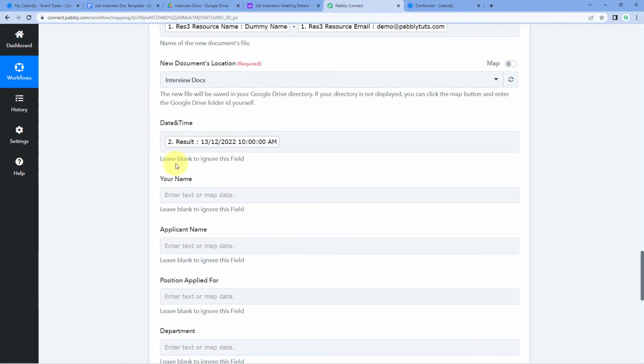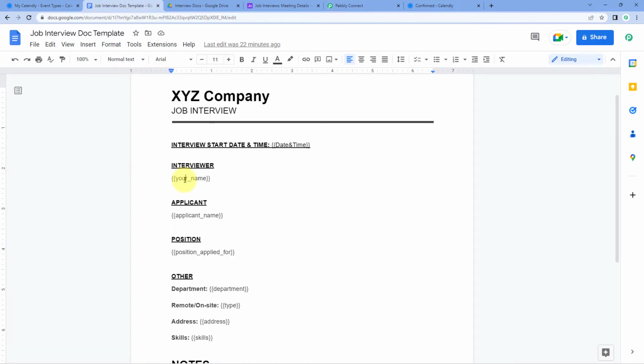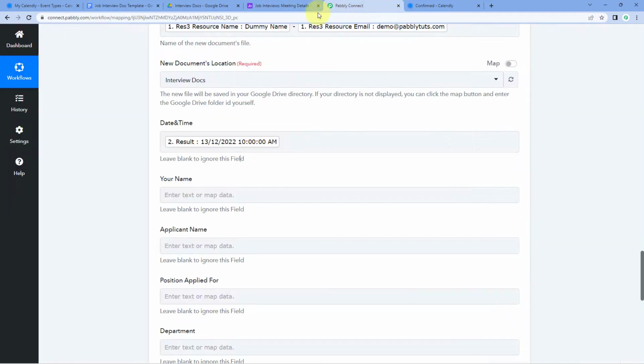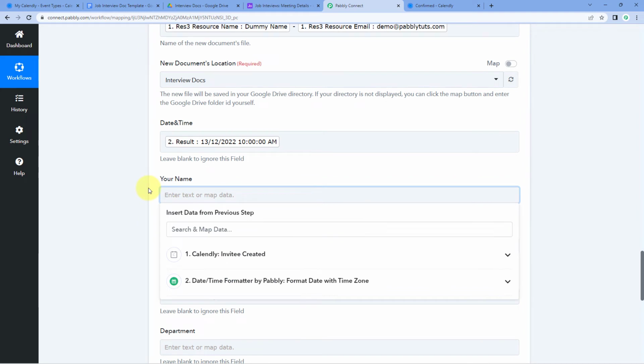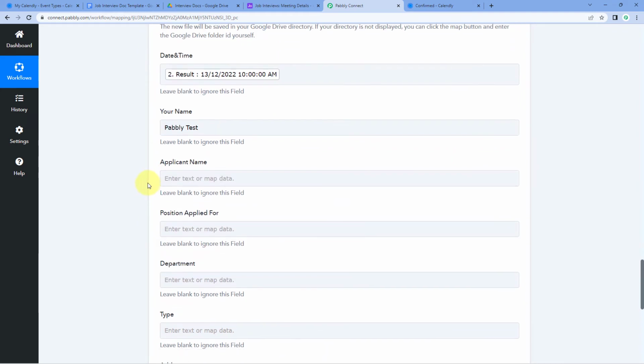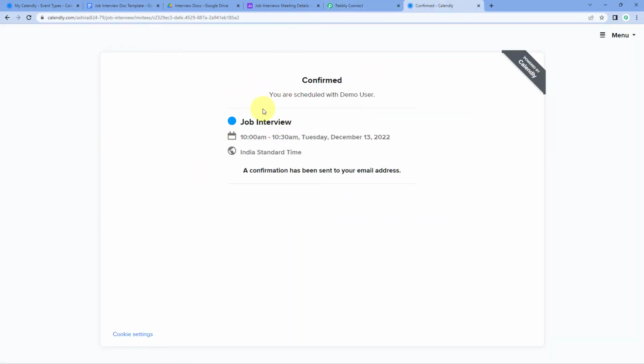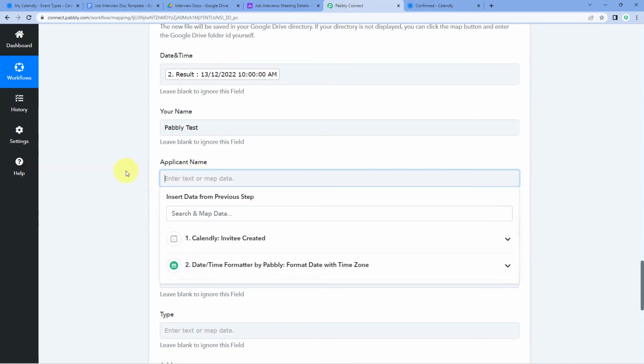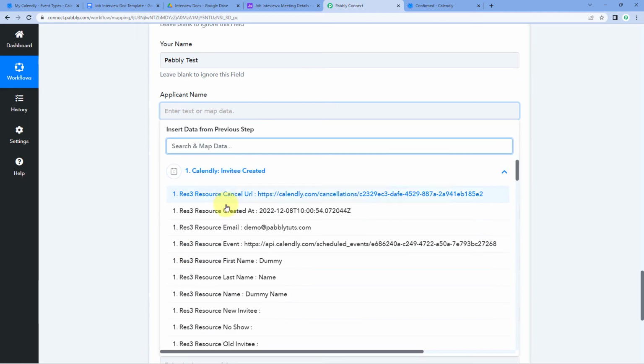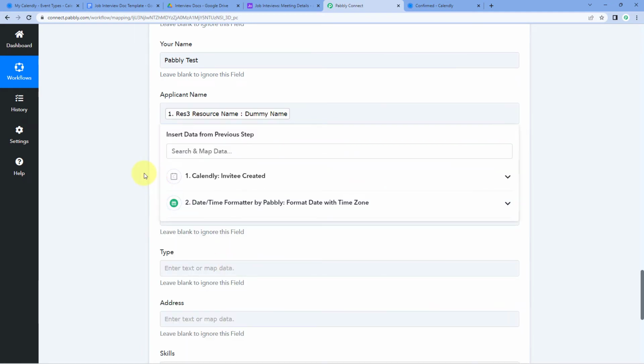Then here I have created another dynamic text of your name, where I wanted to mention the name of the interviewer. So let's enter a random name manually, for example, Pabbly Test. This is the name. Then the applicant's name. Here in applicant name, I want to mention the name of the user who has booked the interview, the appointment with us using Calendly. So from the drop down of Calendly responses, we just have to map the name of the person over here.